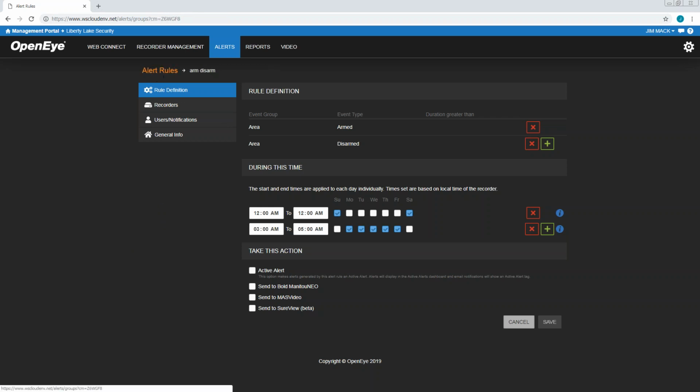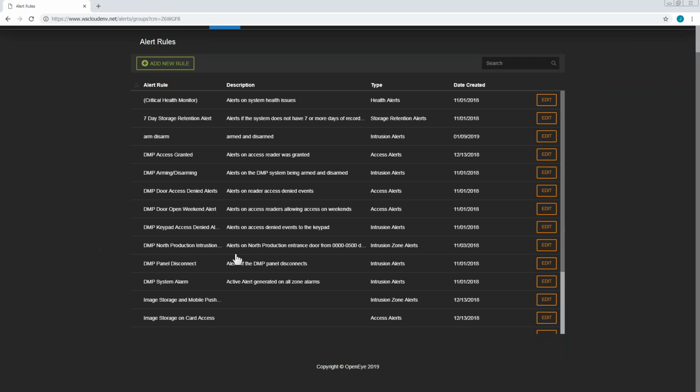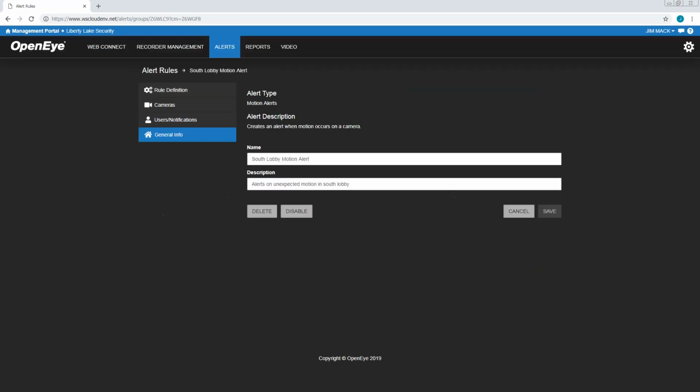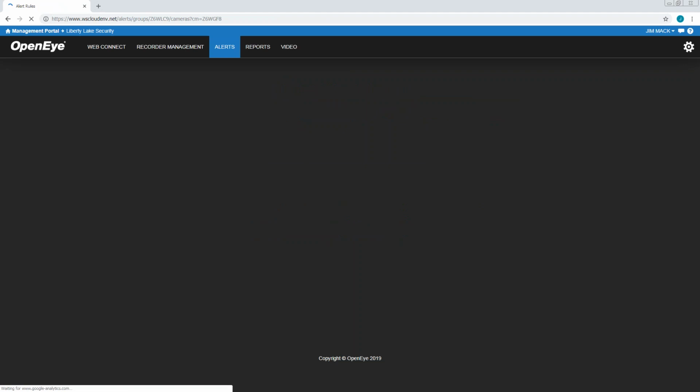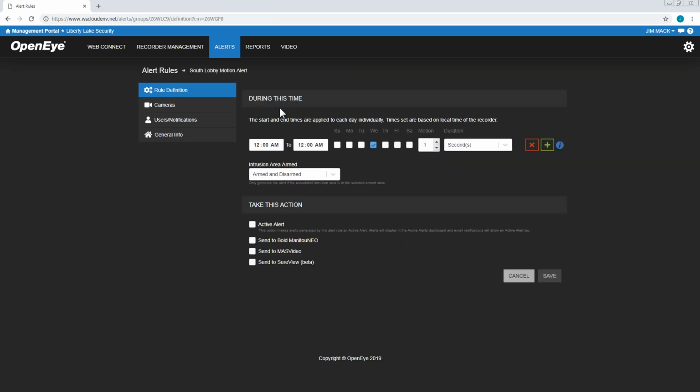Let's go ahead back into alert rules. There's a couple other things that I'd like to show. So let's take a look at a very simple motion alert. All right. So again, when you edit an alert rule, it starts you at the bottom. So again, I always just like to take a look. So we have a basic motion alert. We have users who are receiving this right now. We have the cameras that are involved. And then we have the rule itself. So basically this one is 24 hours on Wednesdays, and it works.